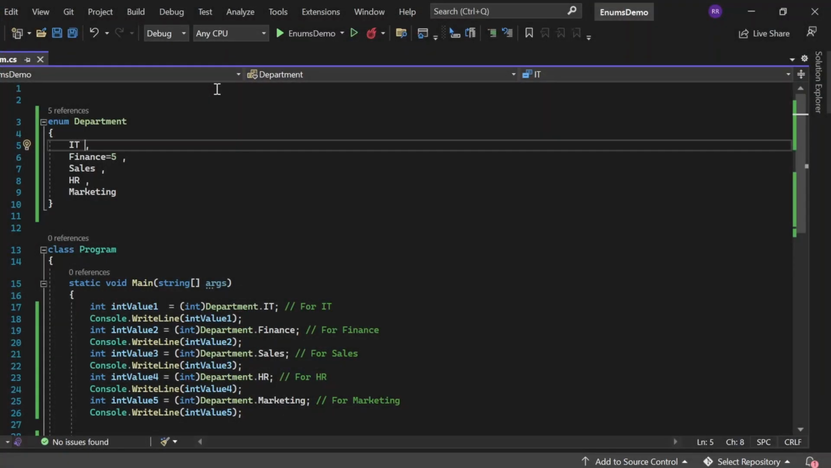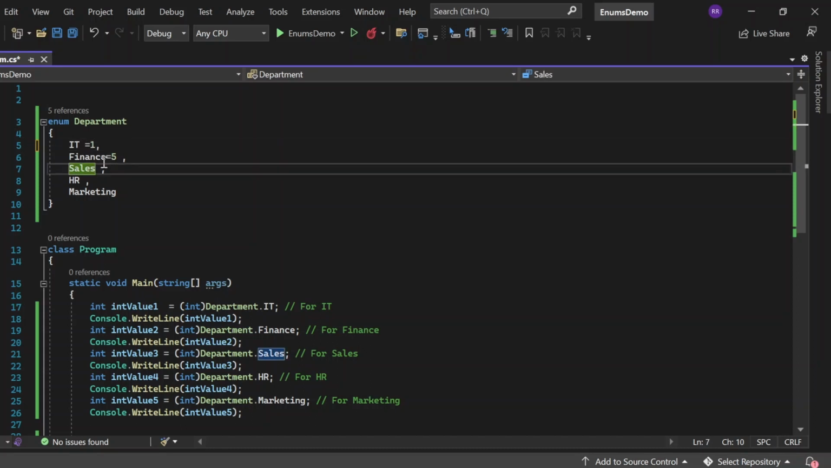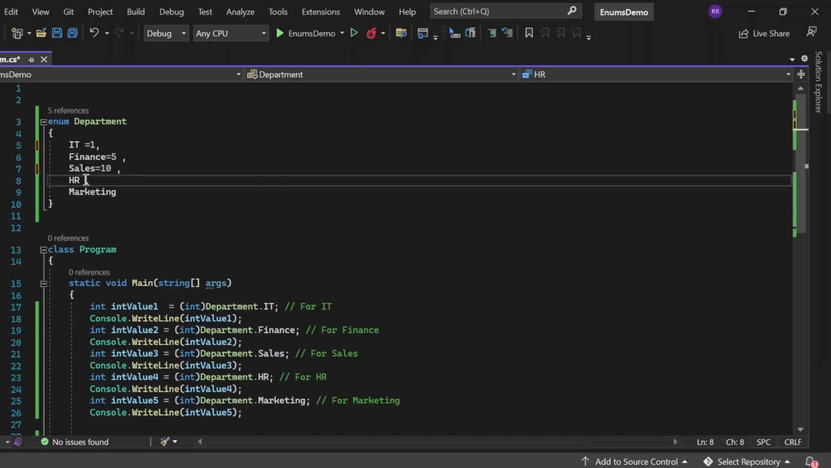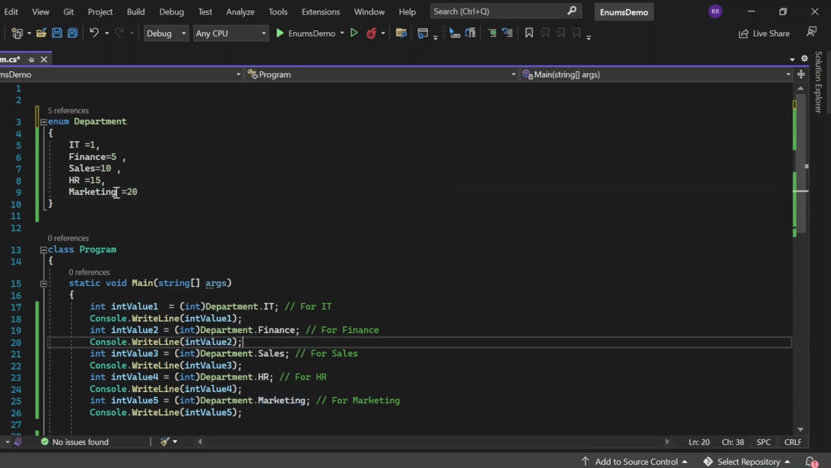We can also explicitly assign all enum members some integral value. For example, I am giving the value for IT equal to 1, Finance equal to 5, Sales equal to, let's say, 10, HR let's say equal to 15, and Marketing equal to 20. So we have explicitly assigned all these members some integral number, and please note that whatever value we are assigning as a number should be unique, right? That is the one thing we need to keep in mind whenever we are assigning some value.